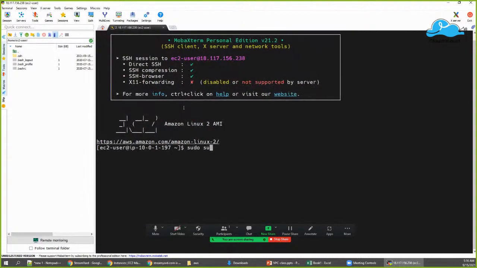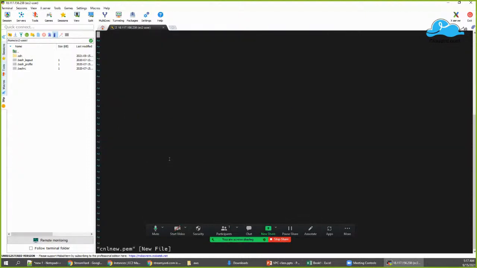So I'm switching as a root. From here, if we want to log in, first we need a key. So vi test, or you can say cnl, same name .pem. Okay, and go here.